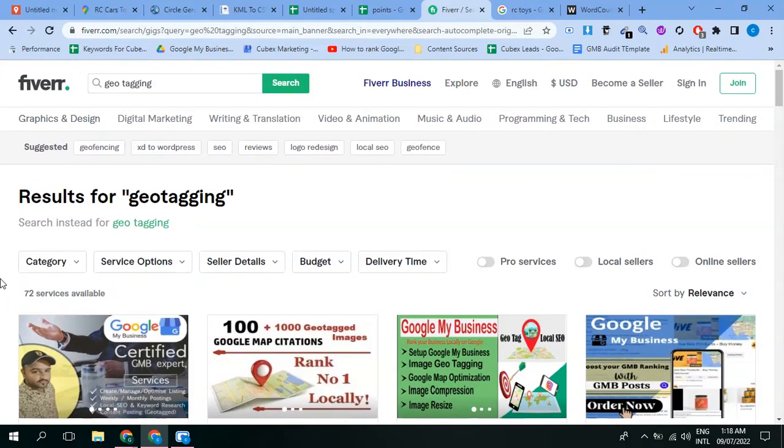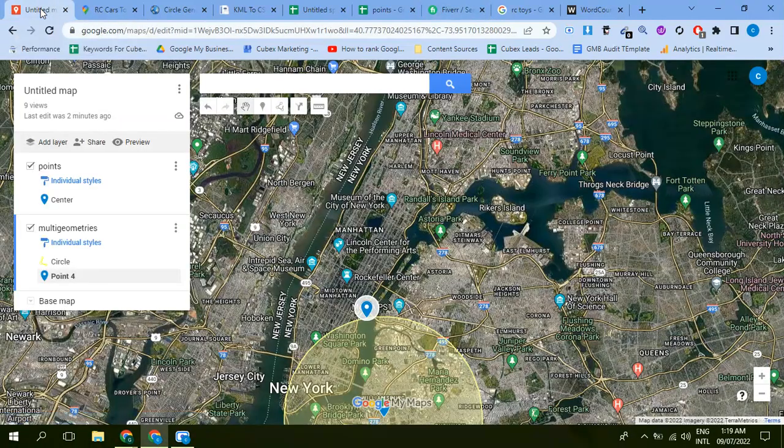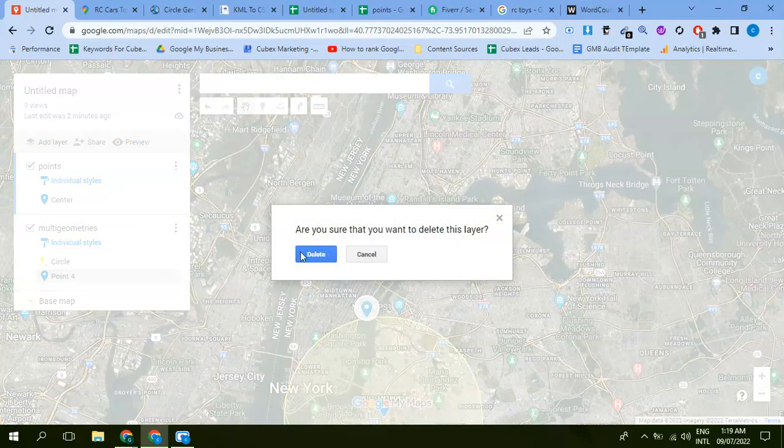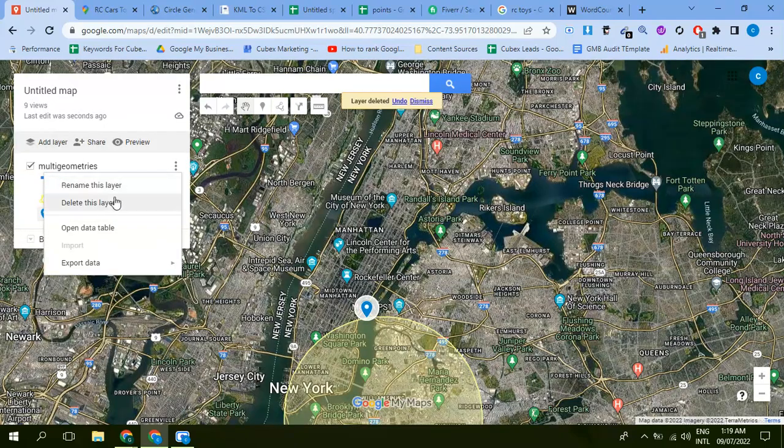So first of all, we need to create the map with unlimited map citation. And after this, the second part will be the image geotagging method. So let me just delete this layer first.